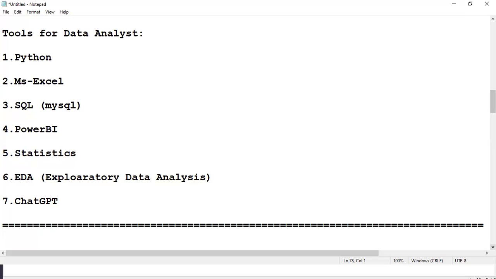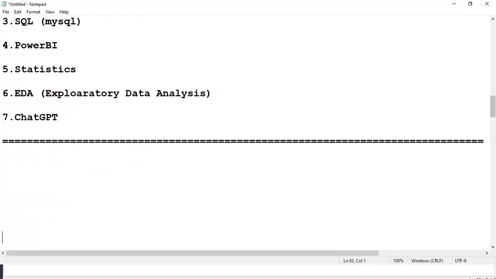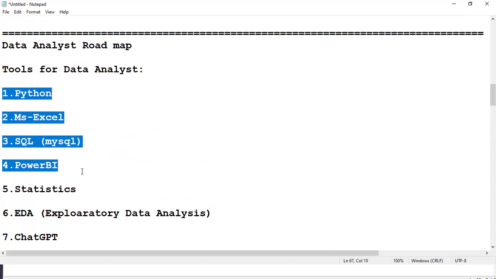Mainly, the main pillars of this data analysis, these first four: Python, MS Excel, SQL, Power BI. Gaining proficiency in Excel, MySQL, Power BI, and Python. These are the essential skills and knowledge.